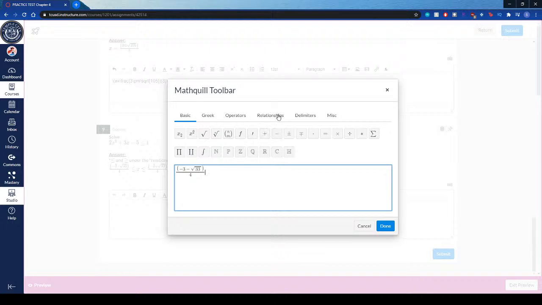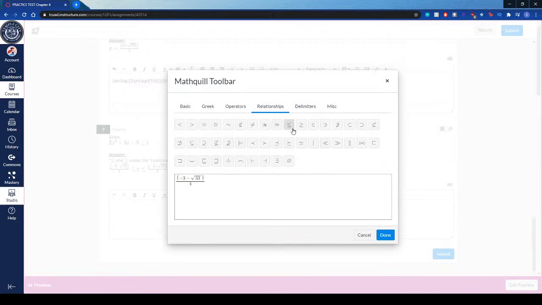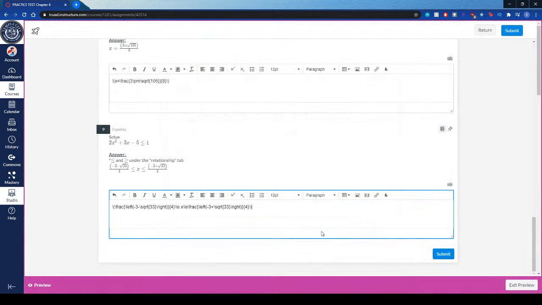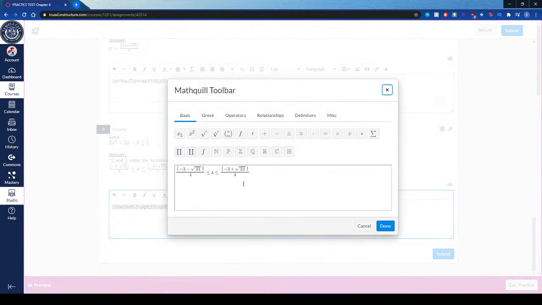And since I want less than or equal to, I'm going to go over to relationships and click on less than or equal to. And then x less than or equal to, and it's going to be the same thing but plus, so I'm going to Control C to copy, Control V to paste, and change this to a plus. And yeah, it looks kind of crazy here, but again, you can just highlight and click on mathquill and make sure that's the answer that you want to submit.